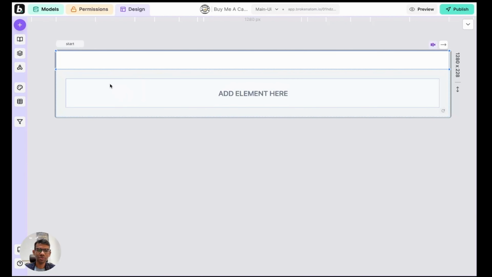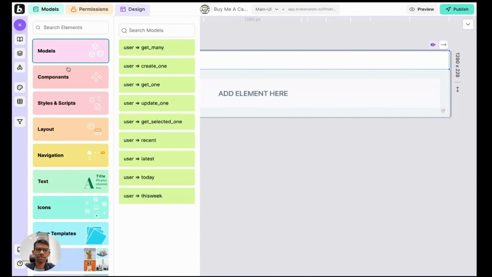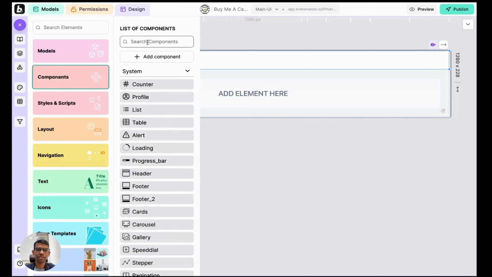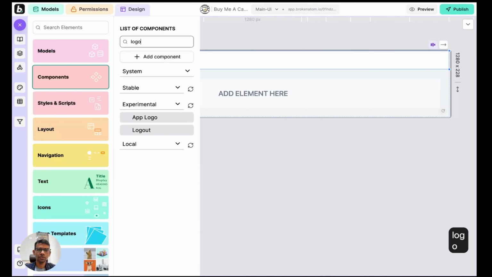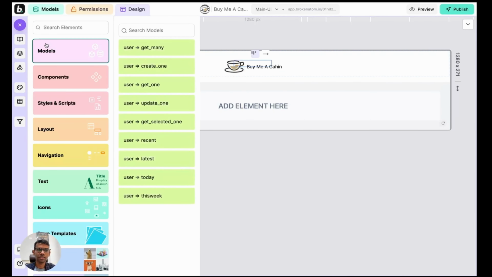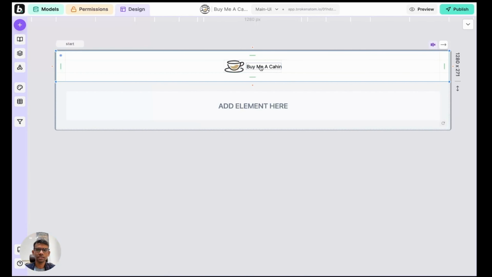So in the design section, you'll be given a menu section and the actual pages. So I'll be adding it to the menu. I'll go here, I'll go to the component, I'll search for logo, I'll click here and there. For now, let's go to modeling section.